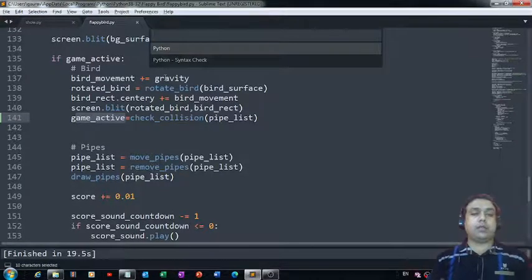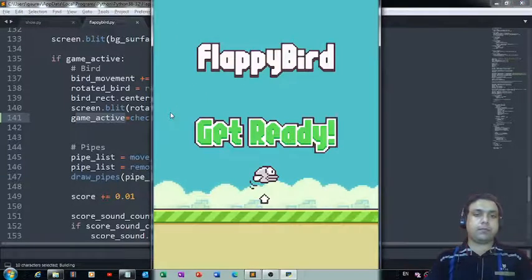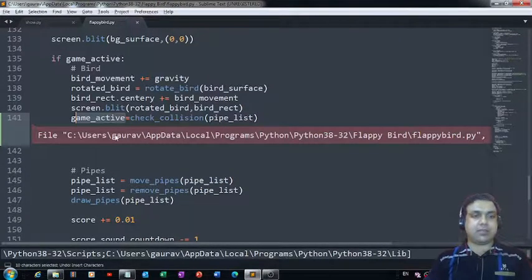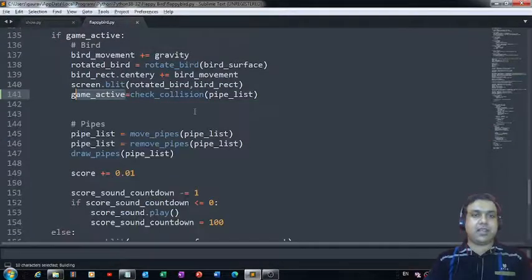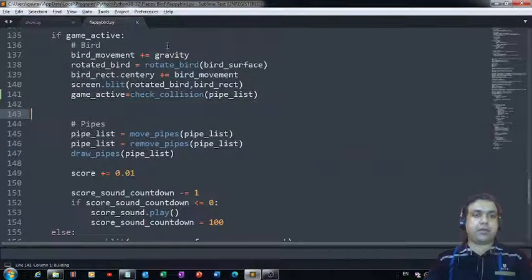What we have to check now is, if the bird collides with any of the pipes which will appear on the game window, what will happen to the game? That's what we have to check now. So I'm running it on Python. Okay, so we are able to see this Flappy Bird get ready window. Okay, fine. I think it is working perfectly fine, and it's looking extremely good. Let me try it out one more time.